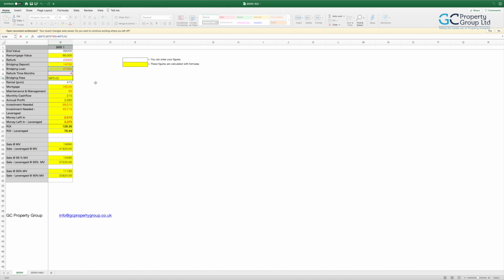So the way the bridging fees have been done here, it's basically working it on 0.75% interest per month, which over the year is around about 10%. So as I said, it is quite an expensive way to borrow, but it does work very well for this kind of thing.